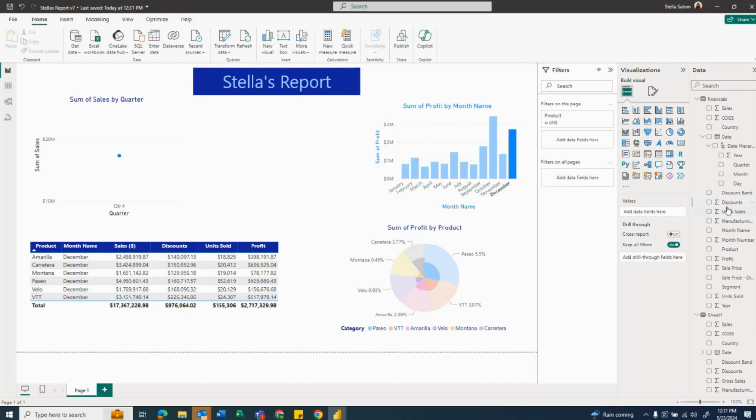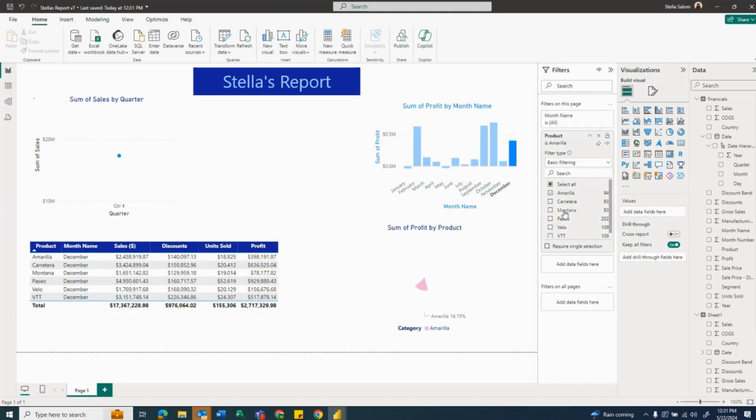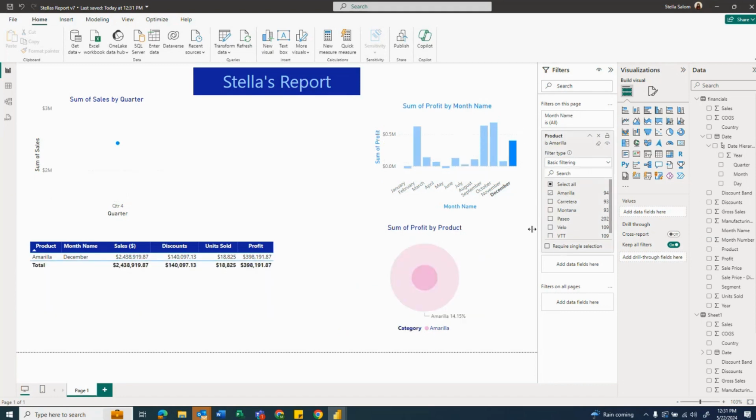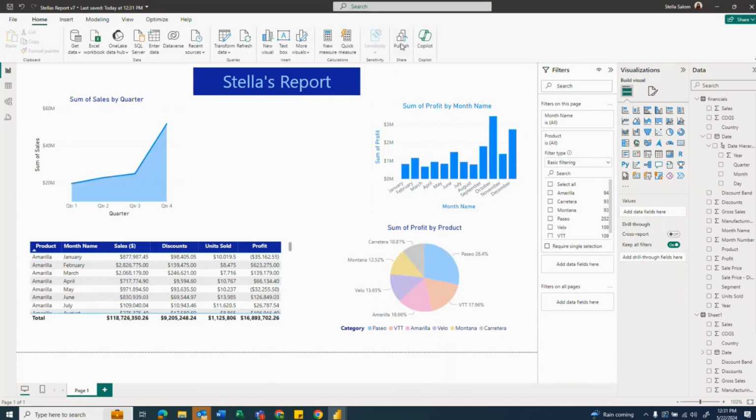So I can come here and say, for example, month name, I can drag and drop it in here. And then it tells me the amount I have for each. So we can see that for the example product here, if I click on this, it's going to show my entire report just for this product.